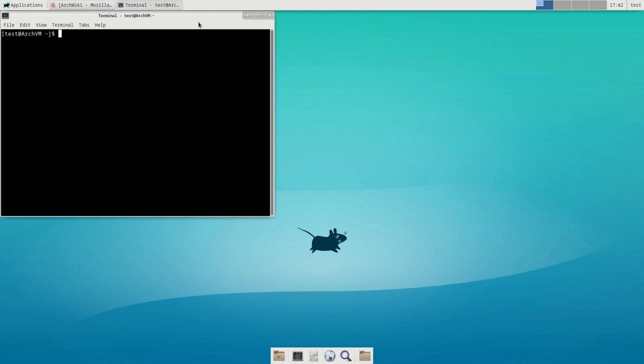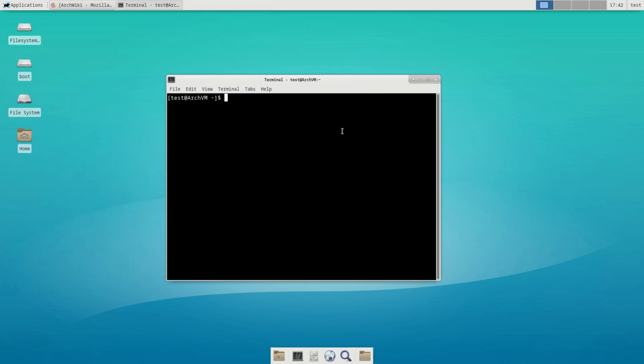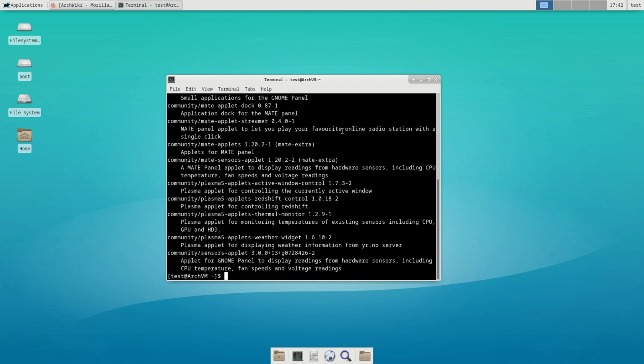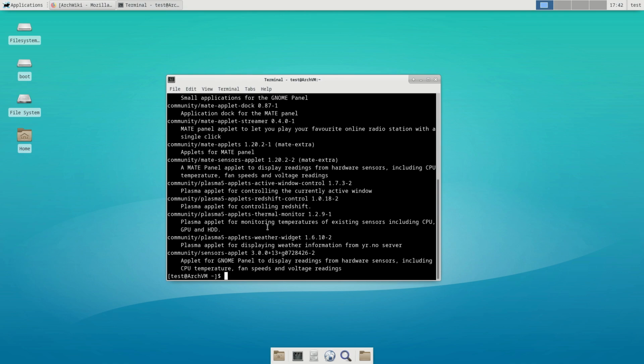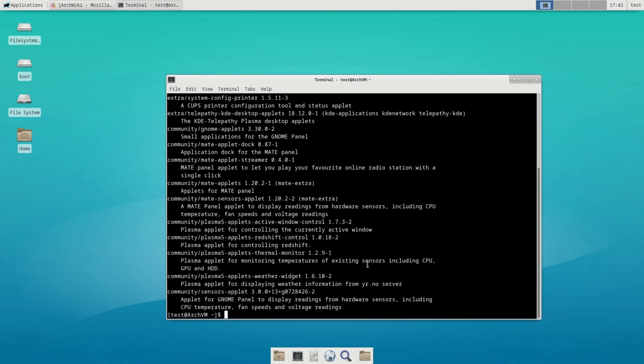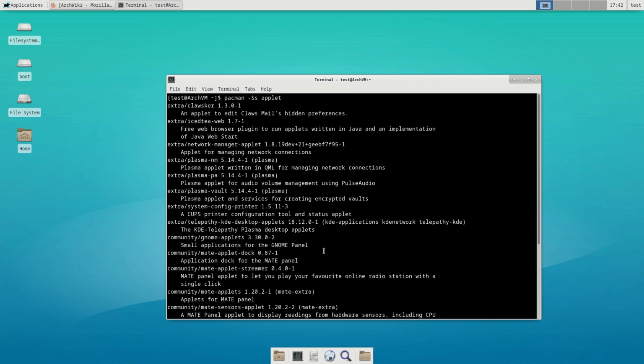We can install it right now. We can search for it. We can do pacman -Ss, the capital one and the normal one, applet. It was something like applet. It was mate applet. Sensor applet, no. Let's expand this. This one. So I will just copy it really quickly.